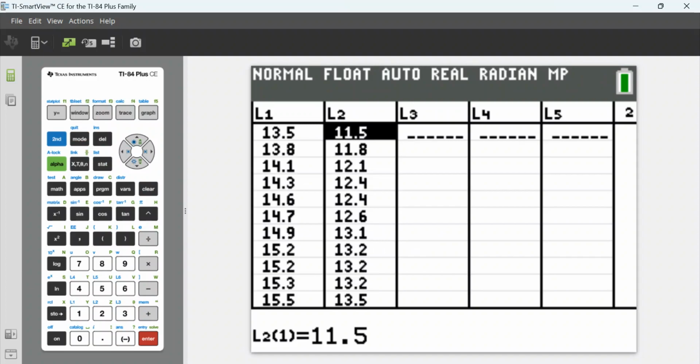We are looking at a bunch of students and how fast they can run 100 meters. L1 has the times in seconds for girls, and L2 has the times in seconds for boys. So this is the data we're looking at. We want to create a histogram.